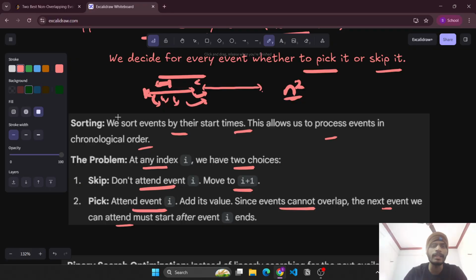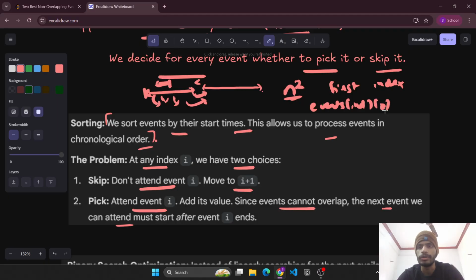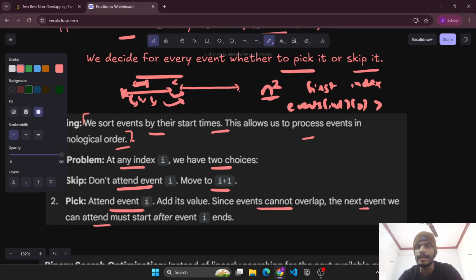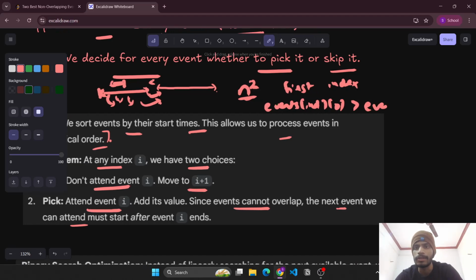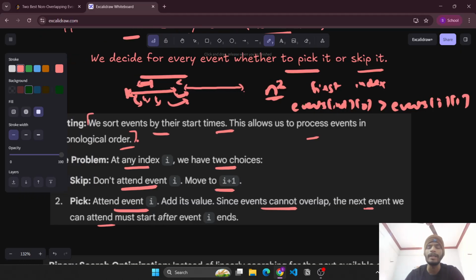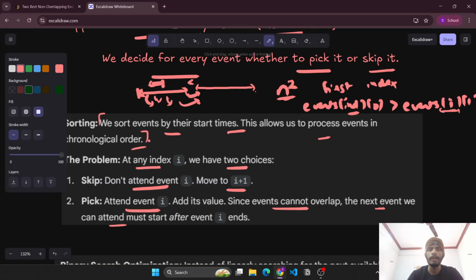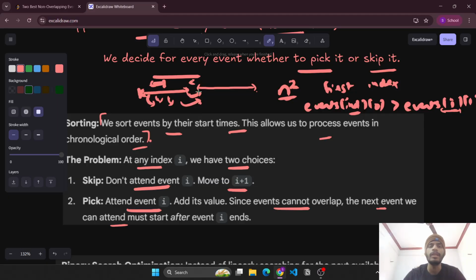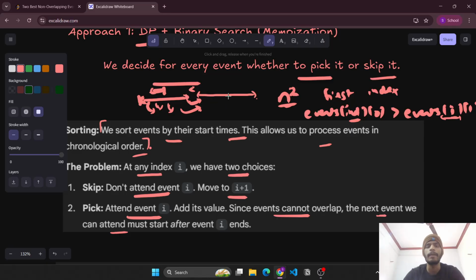Since we know the events are already sorted in increasing order, what do we want? We want to find the first index such that events of index comma 0, that means its start time, is greater than the current end time that we have. So if we are at index I, we look at events of I comma 1. We want to find the first index for this particular I such that its start time is greater than the current end time. And picking can happen at every index, so I will be changing.